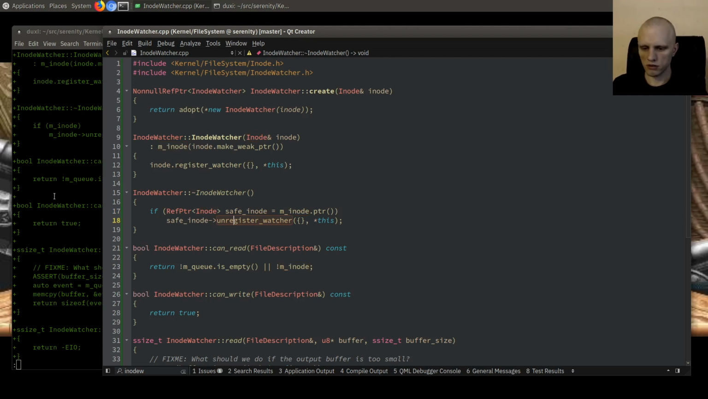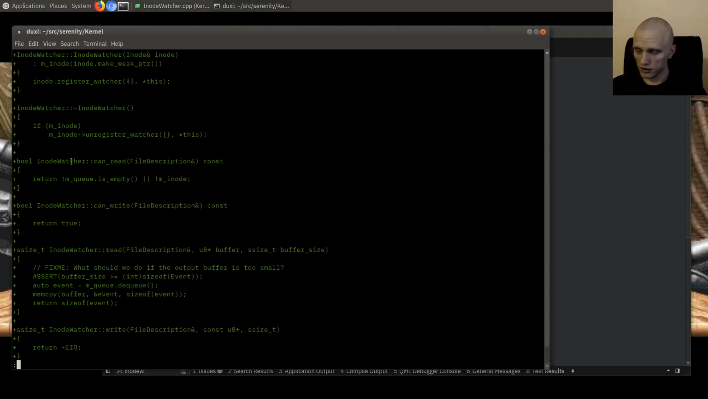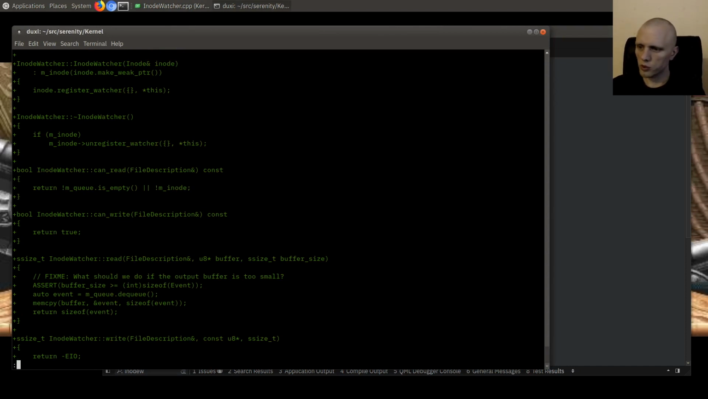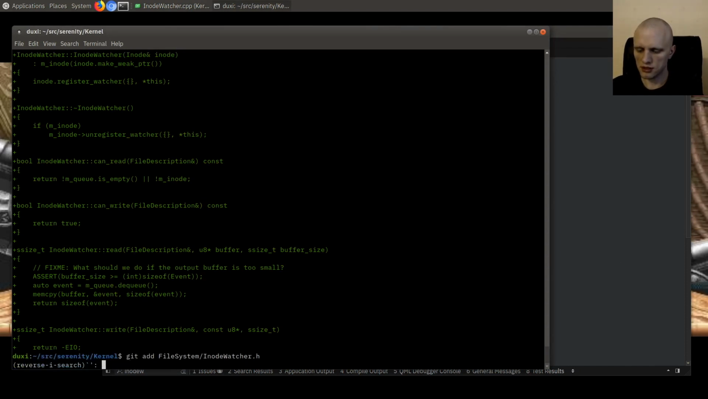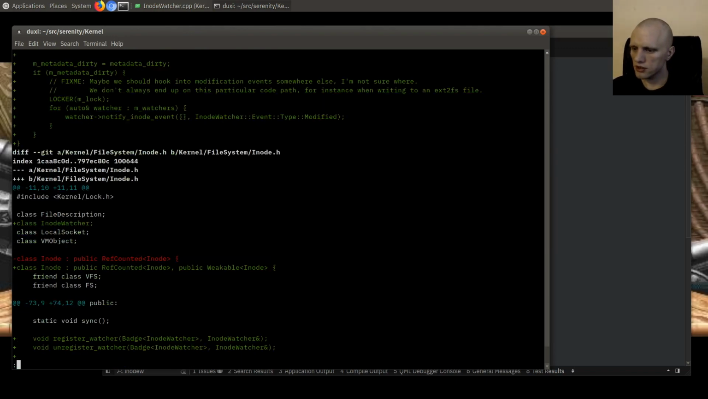So that's good. It's probably like a million places where I should have done this. I just realized it now when I was reading the code, so it's a good thing that I thought of this, because we're going to find more of those, I guess. Anyways, so let's add and diff, and let's continue.